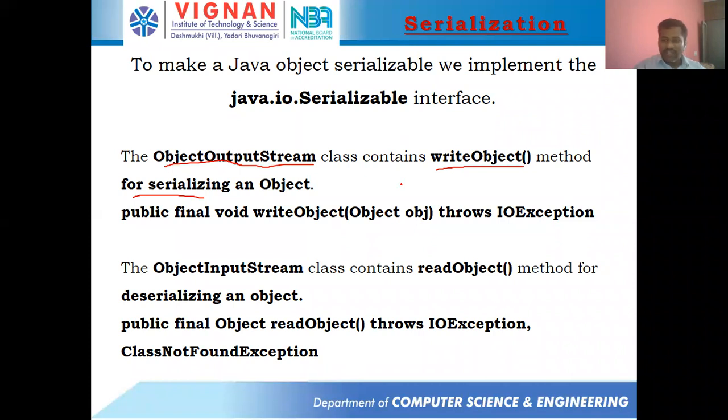It converts that object in the form of what? Byte string. Similarly, we have object input stream, and this contains one method called read object. And this read object takes the bytes from the file and converts the bytes in the form of what? Objects. That is deserialization.